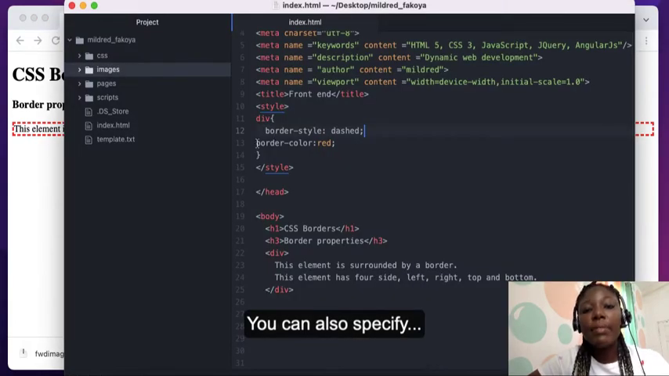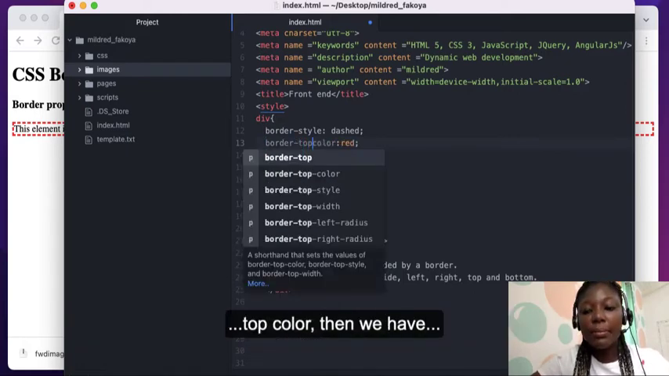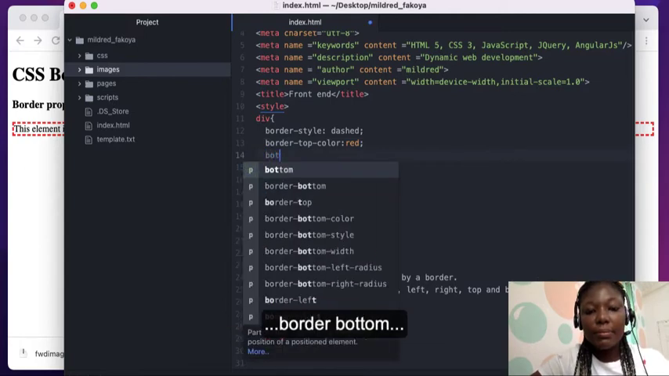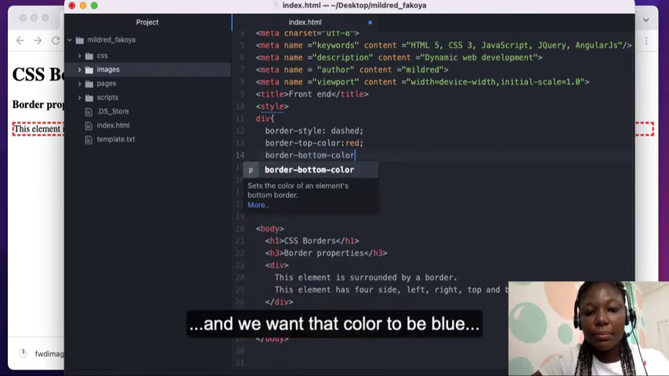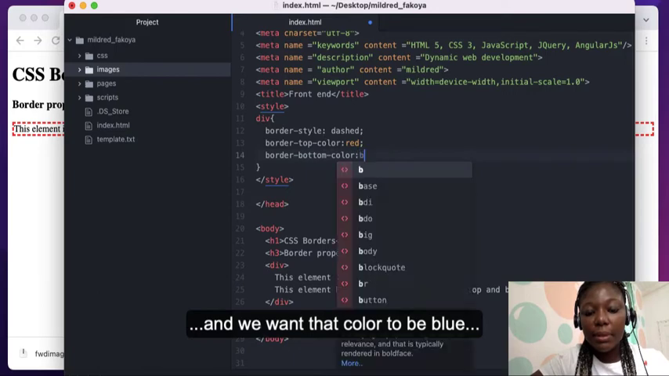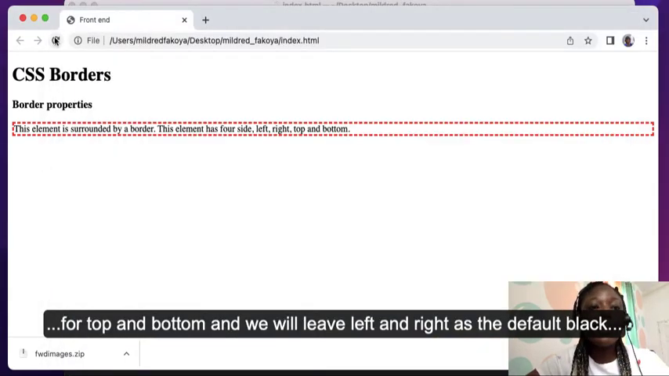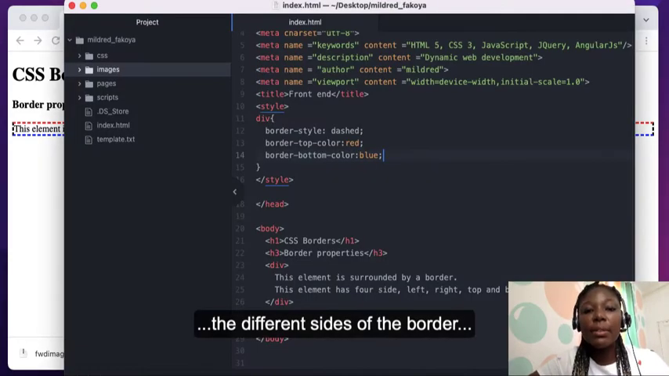You can also specify colors for individual sides of the elements. So we can do border top color. Then we have border bottom color. And we want that color to be blue. And we'll do the same thing for left and right. But I'll do for top and bottom, and we'll leave left and right as the default black. So this is how you can specify different colors for the different sides of the border.